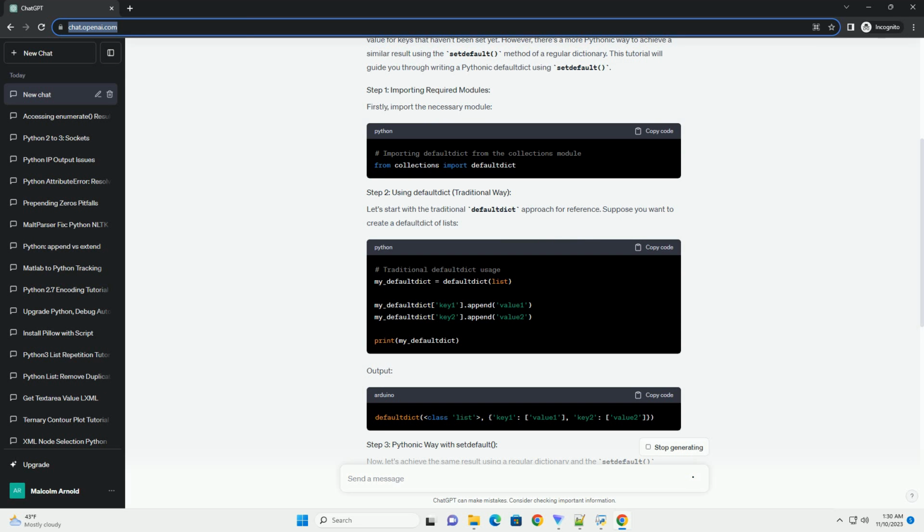Output. While default dict is a powerful tool, the setDefault method of a regular dictionary can be a more Pythonic alternative in certain scenarios. Consider using it when you want to simplify your code and make it more readable. By following this tutorial, you've learned how to write a Pythonic default dict using setDefault. This can lead to cleaner and more elegant code in your Python projects.